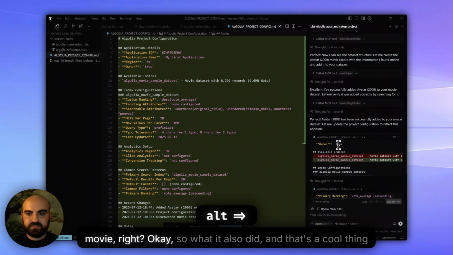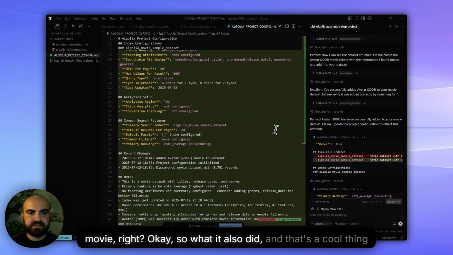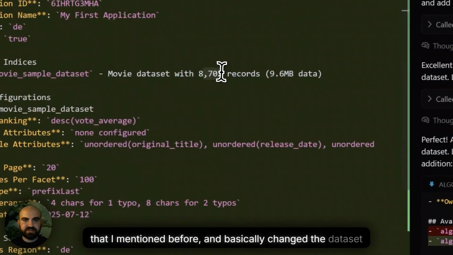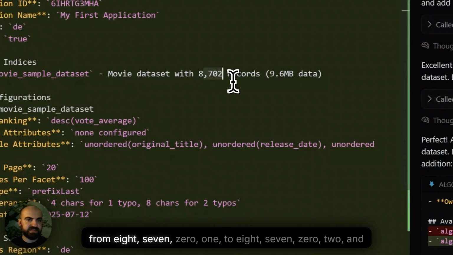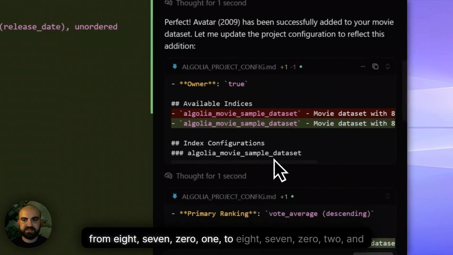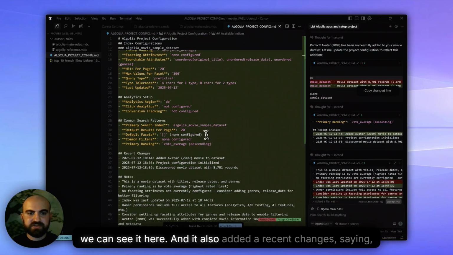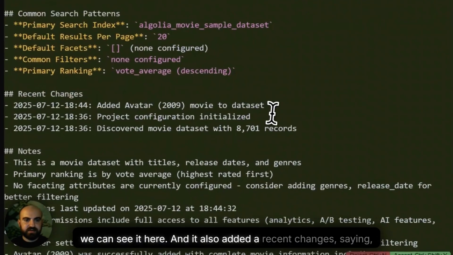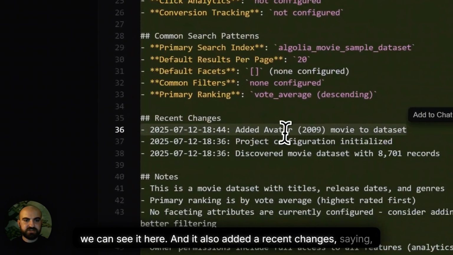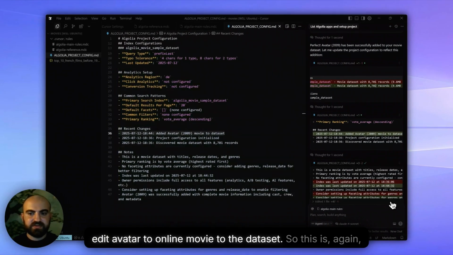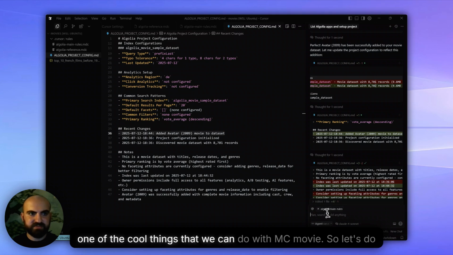Okay, so what it also did, and that's a cool thing that I mentioned before, it basically changed the dataset from 8701 to 8702, and we can see it here. And it also added a recent changes saying added avatar to online movie to the dataset. So this is, again, one of the cool things that we can do with MCP.